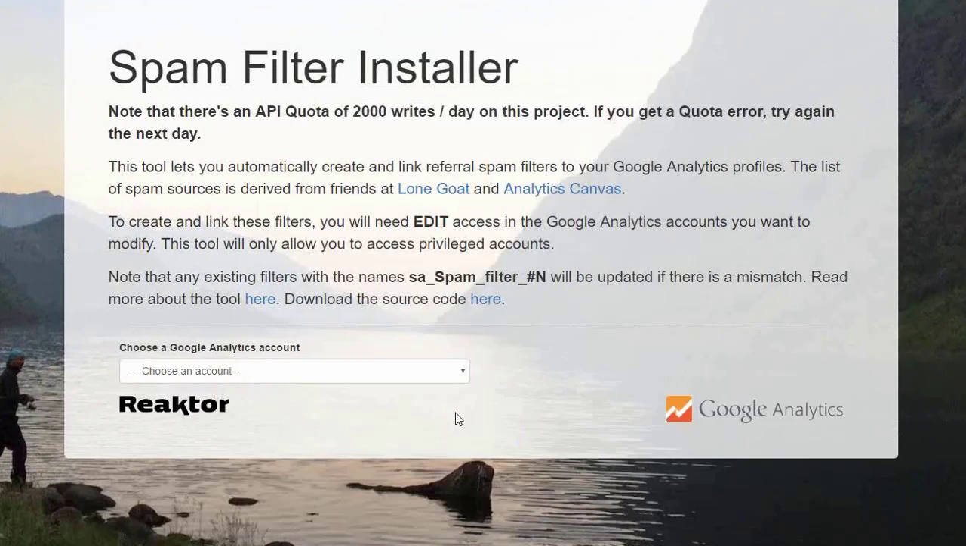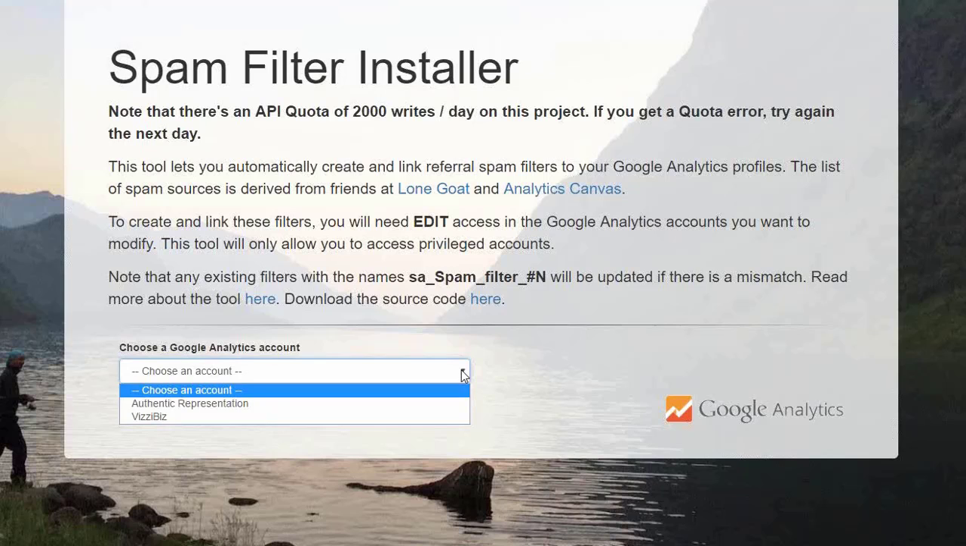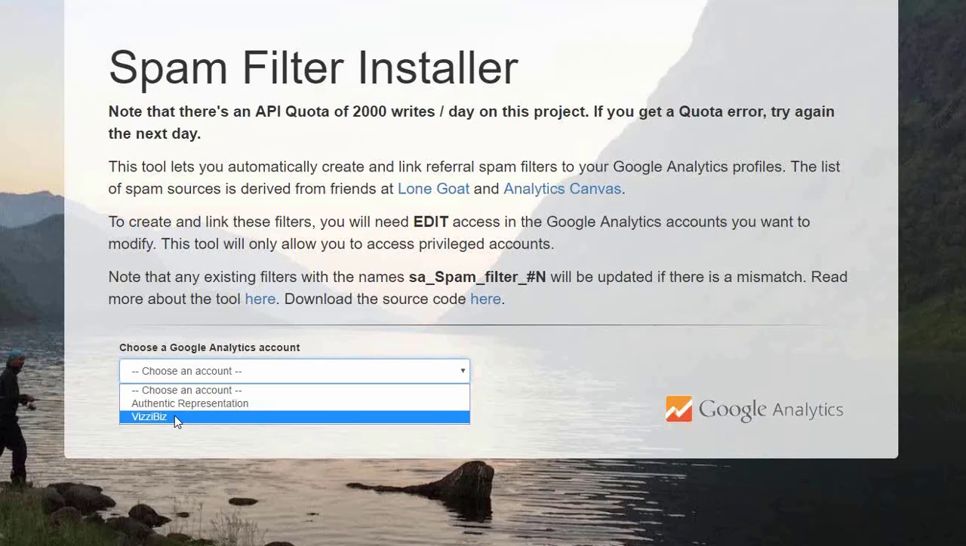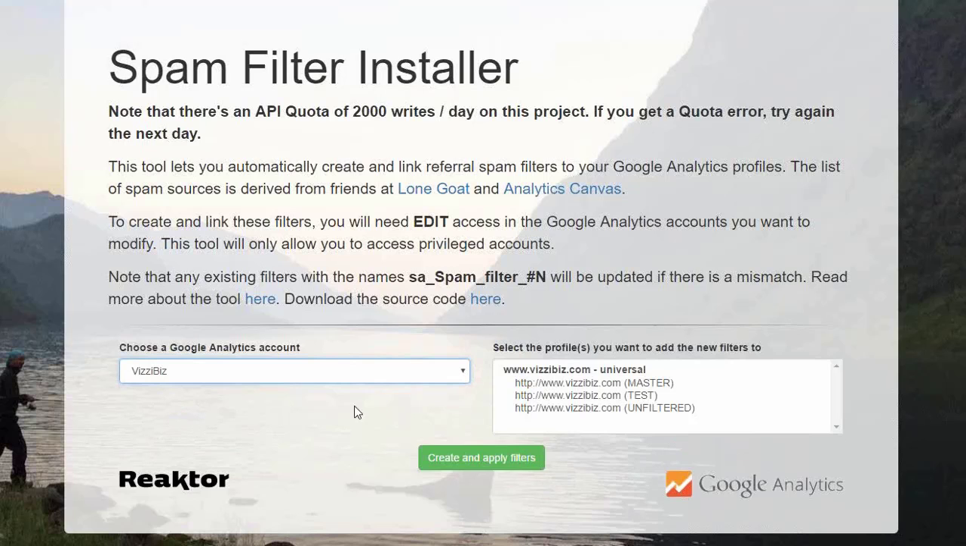So all this is, there's two platforms there, LoneGoat and Analytics Canvas, and they curate a number of the known spam traffic sources. And Simo Ahava has created this kind of interface here that allows us to access both pools of data and then apply and exclude those data sources from our analytics accounts, which is excellent. It's a real time-saving measure.